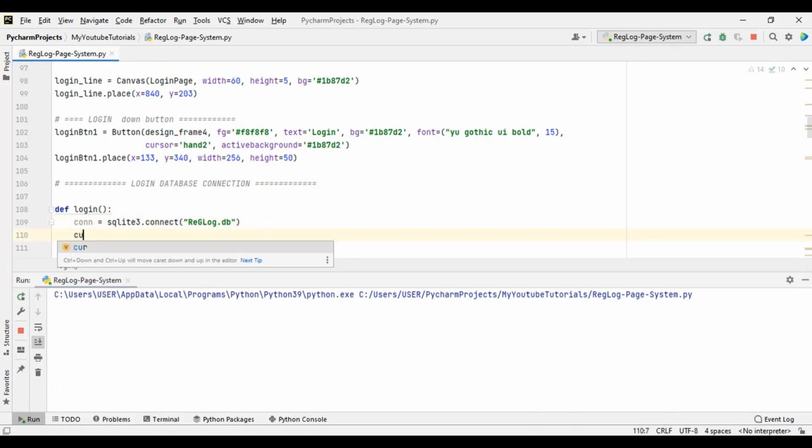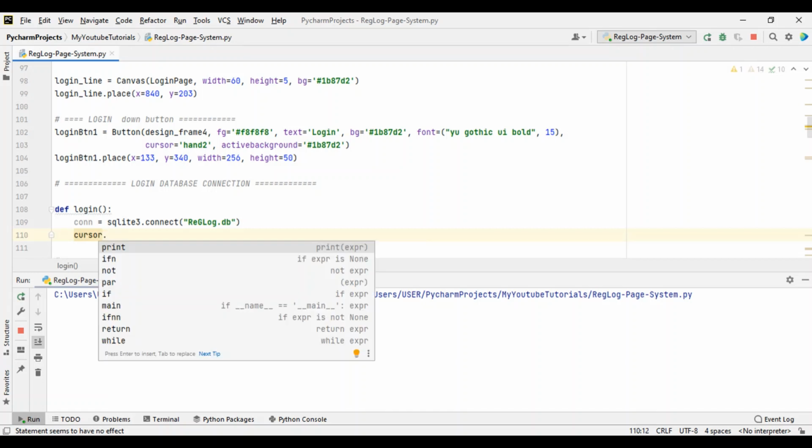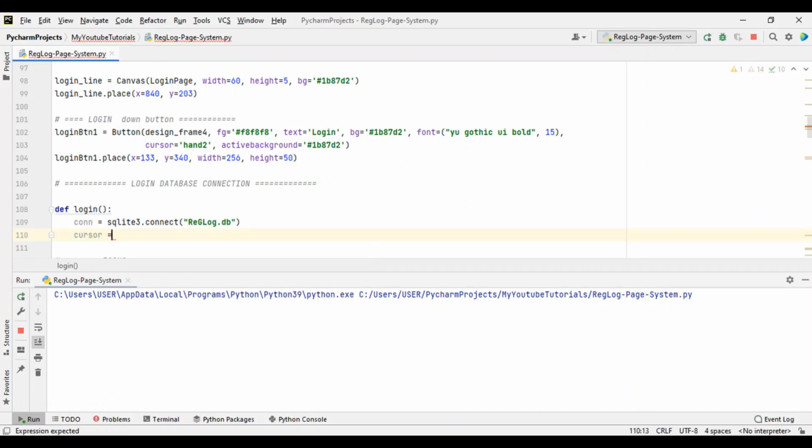Then we come to our cursor. Once again, the cursor performs commands: we give it a command and it does it for us. So connection.cursor.